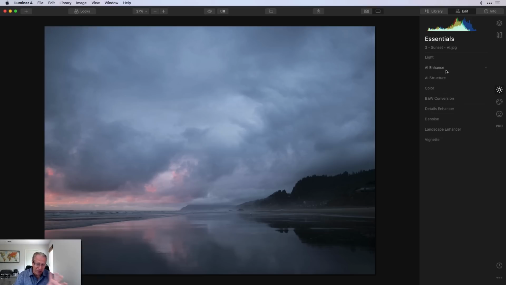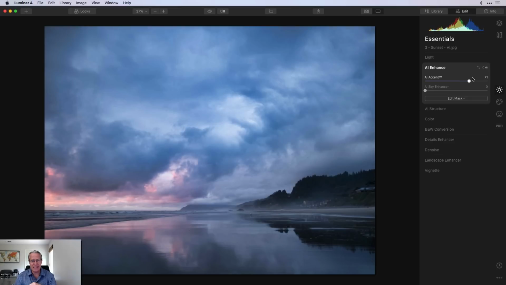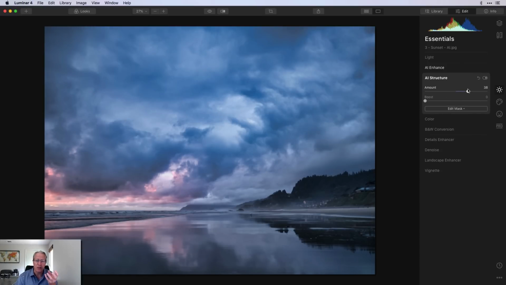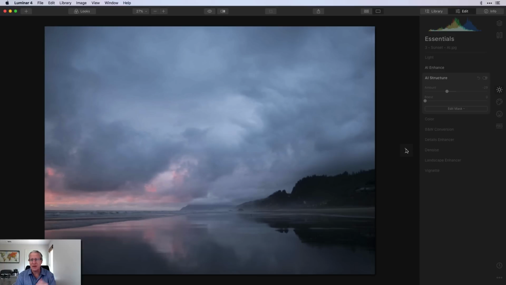Here's a fairly well balanced exposure from a sunset, and this AI accent, I think, does a great job. Sky enhancer, maybe to give a little bit of drama there, and AI structure, if you want to bump that up, you can create even a little bit more drama, or something I like to do a lot is go to the left and soften that up to get a little bit more of a dreamy kind of look. So just using those two AI tools, I think the photo looks great.